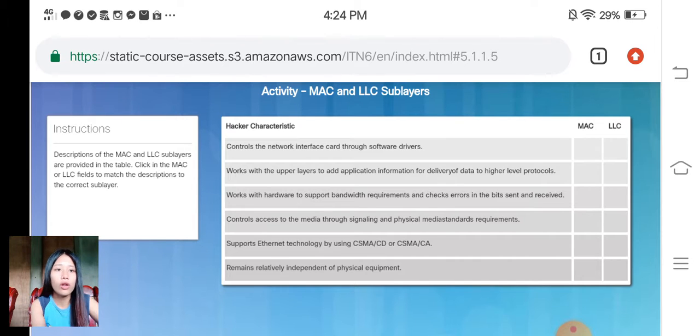So, for the MAC, or media access control, the MAC is responsible for the placement of the frames on the media and removal of the frames from the media. And the LLC sublayer handles the communication between the upper layers and the lower layers. This is typically between the network software and the device hardware. So let's go back to this activity.